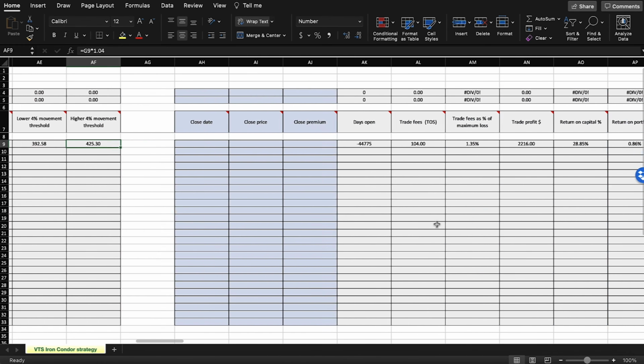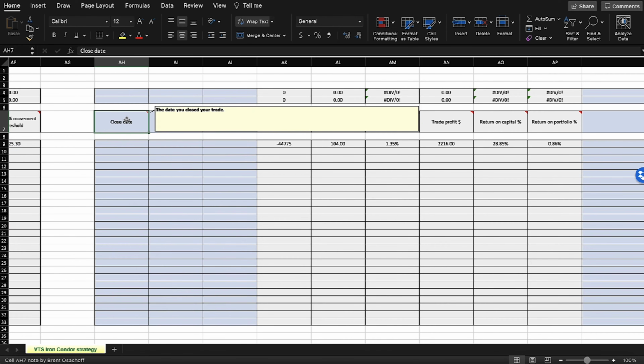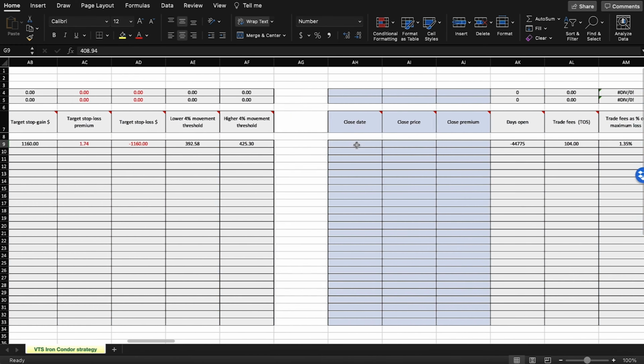And then after this break, of course, this is all the stuff that you need to know for when you close your trade. And this is very simple as well. It's all calculated for you. Just put the close date, the date that your trade was closed on, the price that the underlying security was actually trading when you closed it. This is just useful for later on if you can see where you opened it and then you can see where you closed it.